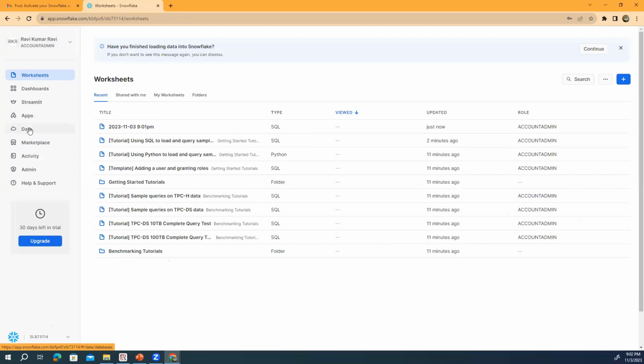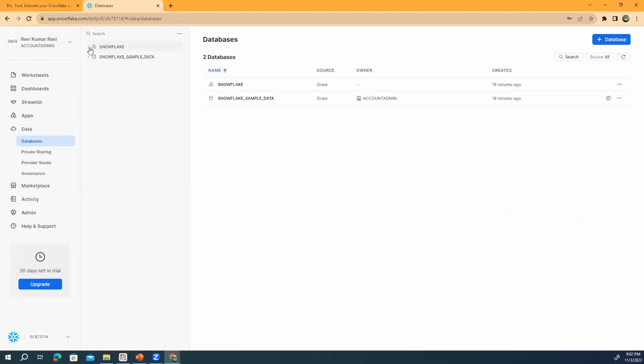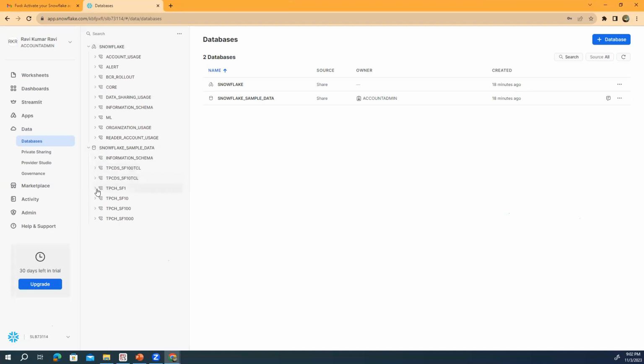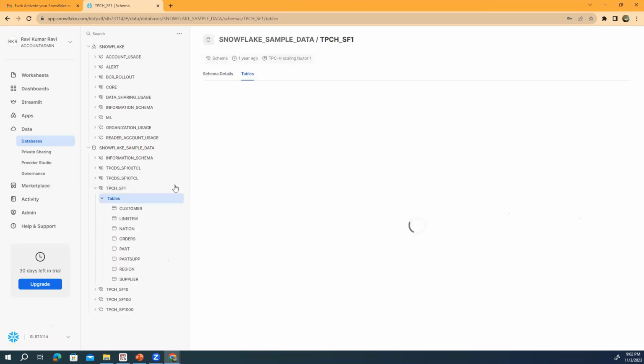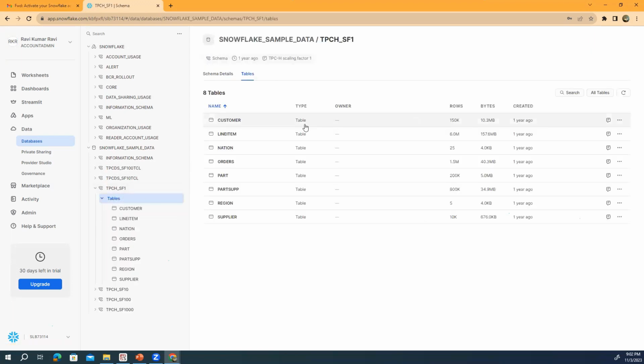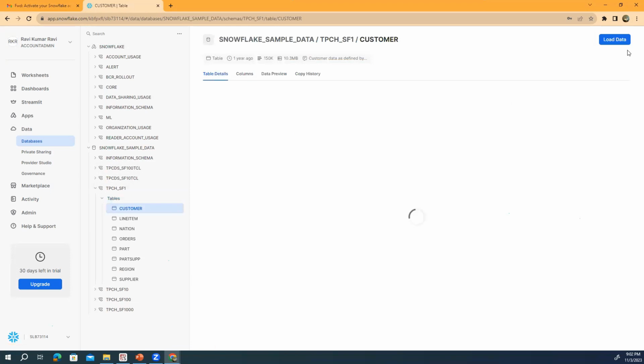You go to this data. You go to this one. You go to this schema here. These are the tables. When you open any particular table here, you have the option of loading this data here.